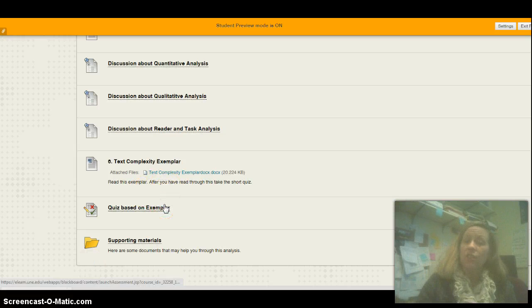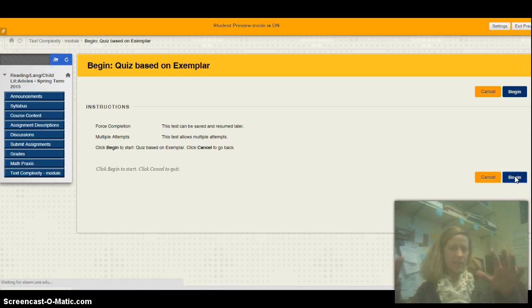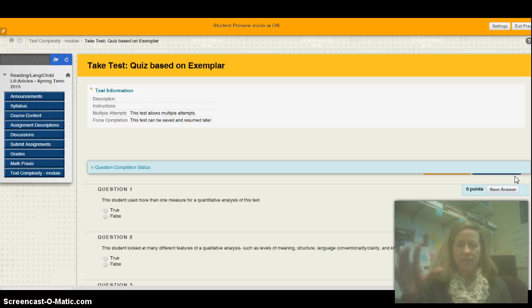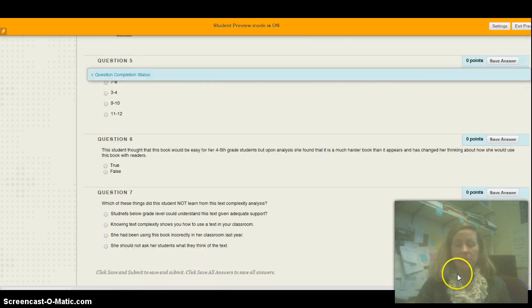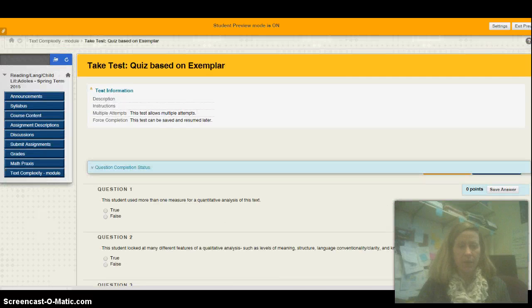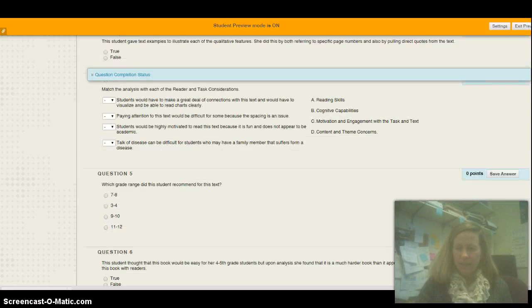And then you have one more quiz, and that's a quiz based on that exemplar. So it's helpful if you have them on two screens, or if you print off the exemplar and then answer the quiz. This will really help establish clear expectations for what I expect you to do for when you submit this to me, your final text complexity analysis. So let me exit out of this.